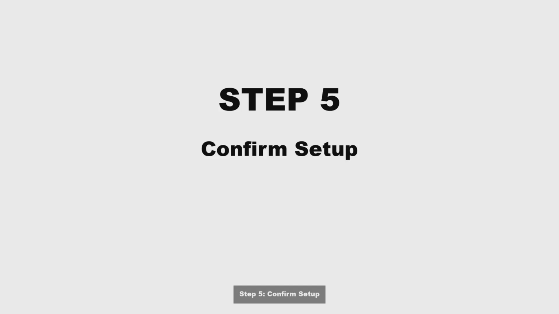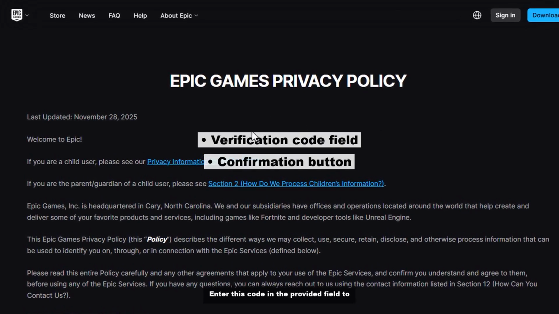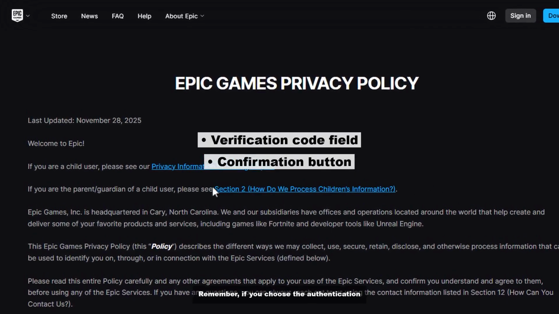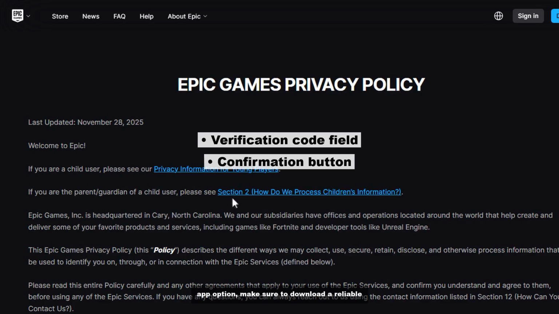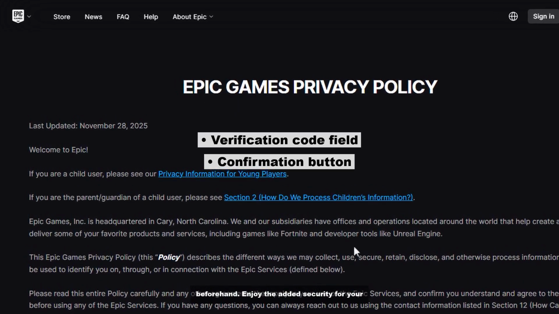Step 5. Confirm setup. After enabling 2FA, you will receive a verification code via your chosen method. Enter this code in the provided field to confirm that 2FA is successfully set up. Remember, if you choose the authentication app option, make sure to download a reliable app like Google Authenticator or Authy beforehand. Enjoy the added security for your Epic account.